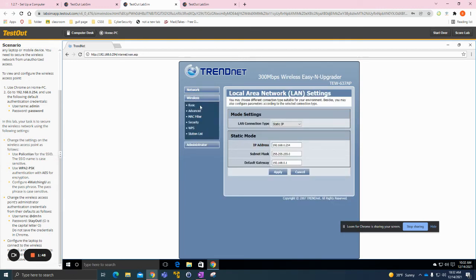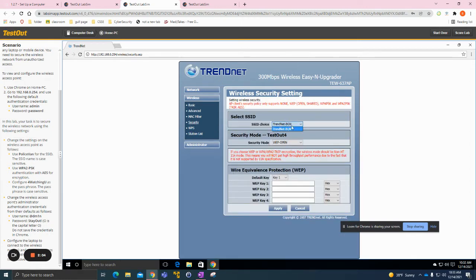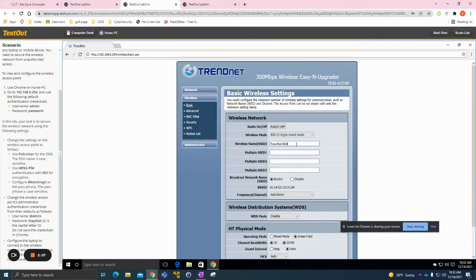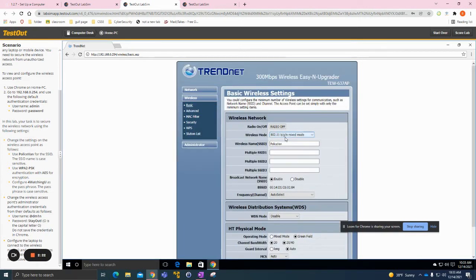It says change the settings on the wireless access point as follows. So what we want to do here is go to wireless and then basic. Here we would delete TrendNet and type in, as it says on the side here, police van. So we'll just go ahead and do that. Next we'll go to security, and here I just forgot to save it. But we'll type police van again, and then click apply. And then it's admin password. Okay, now that we have police van as the SSID, we're going to go to security.